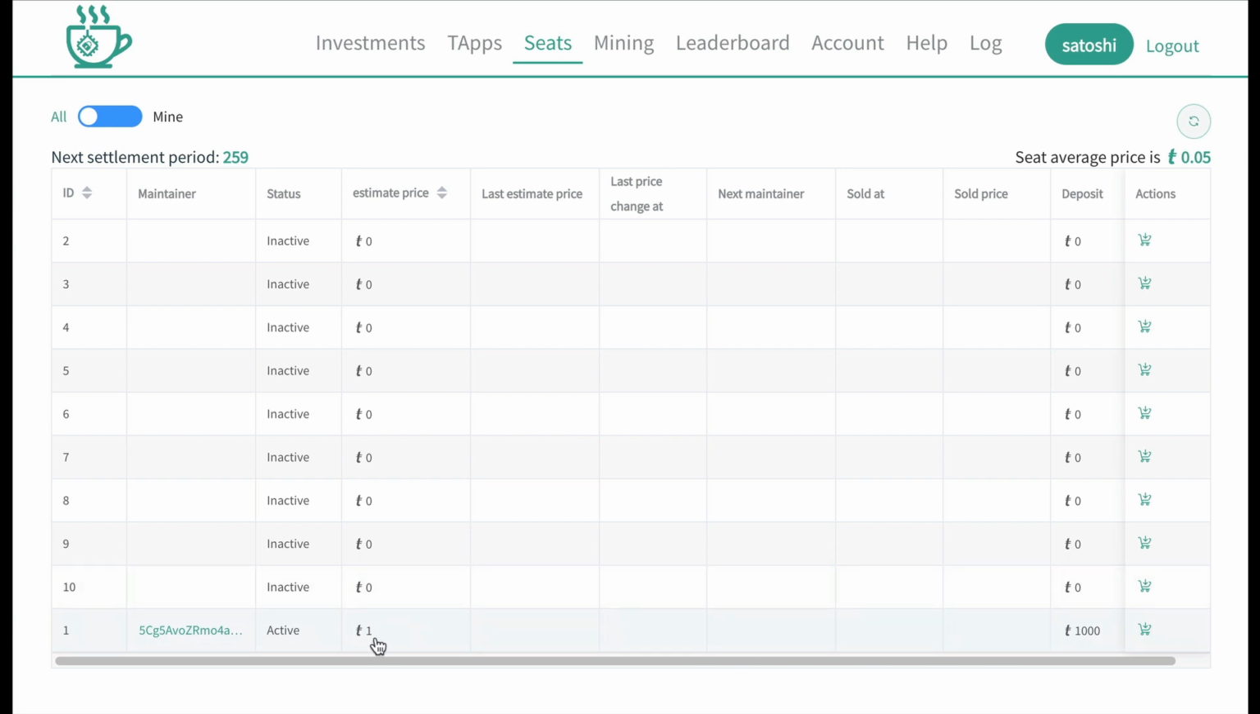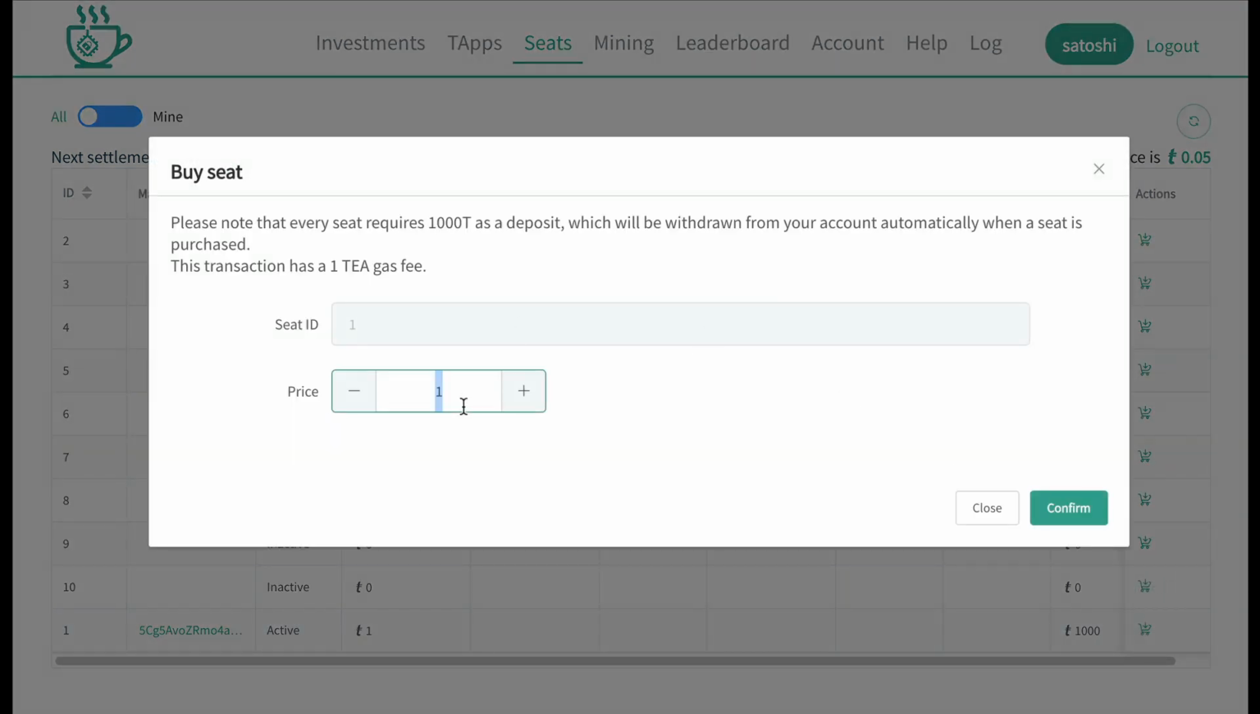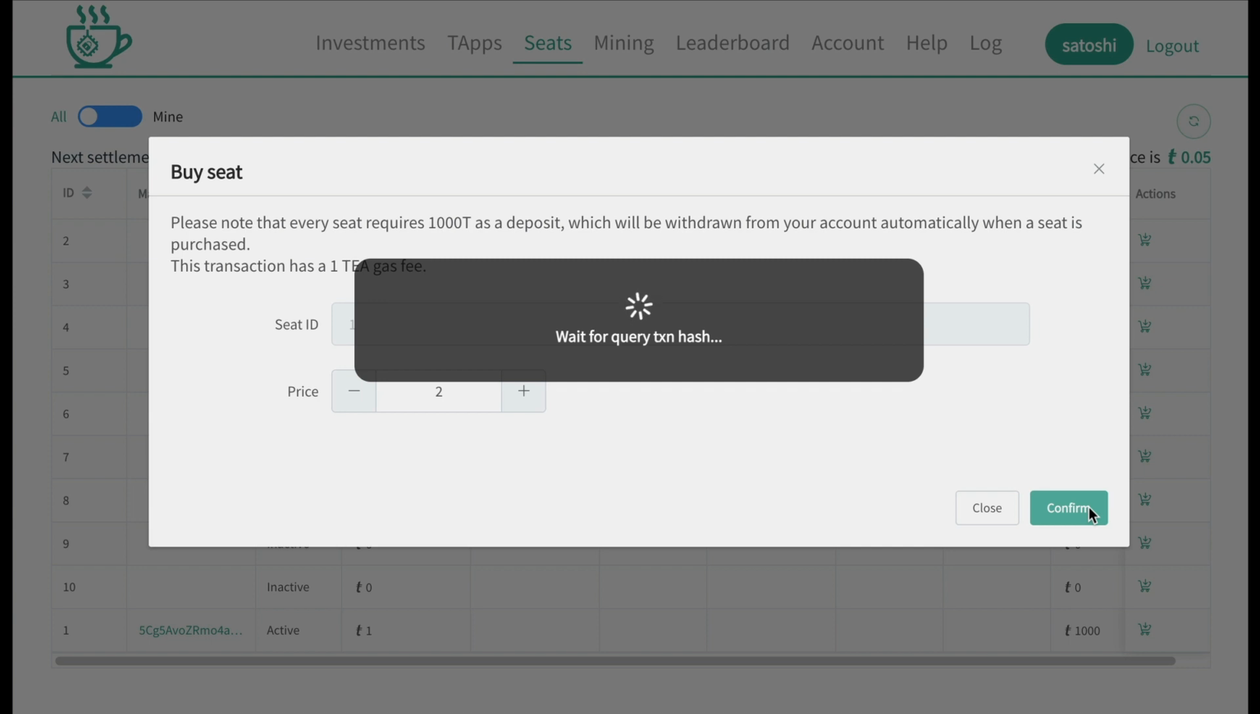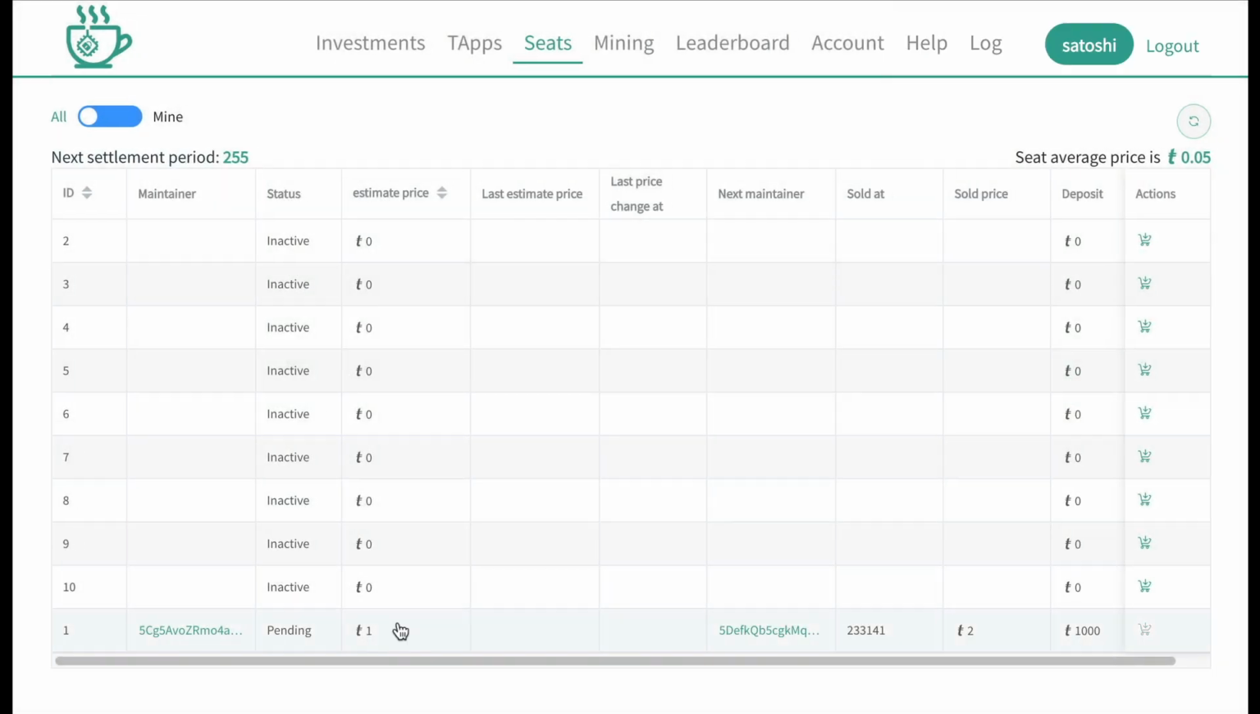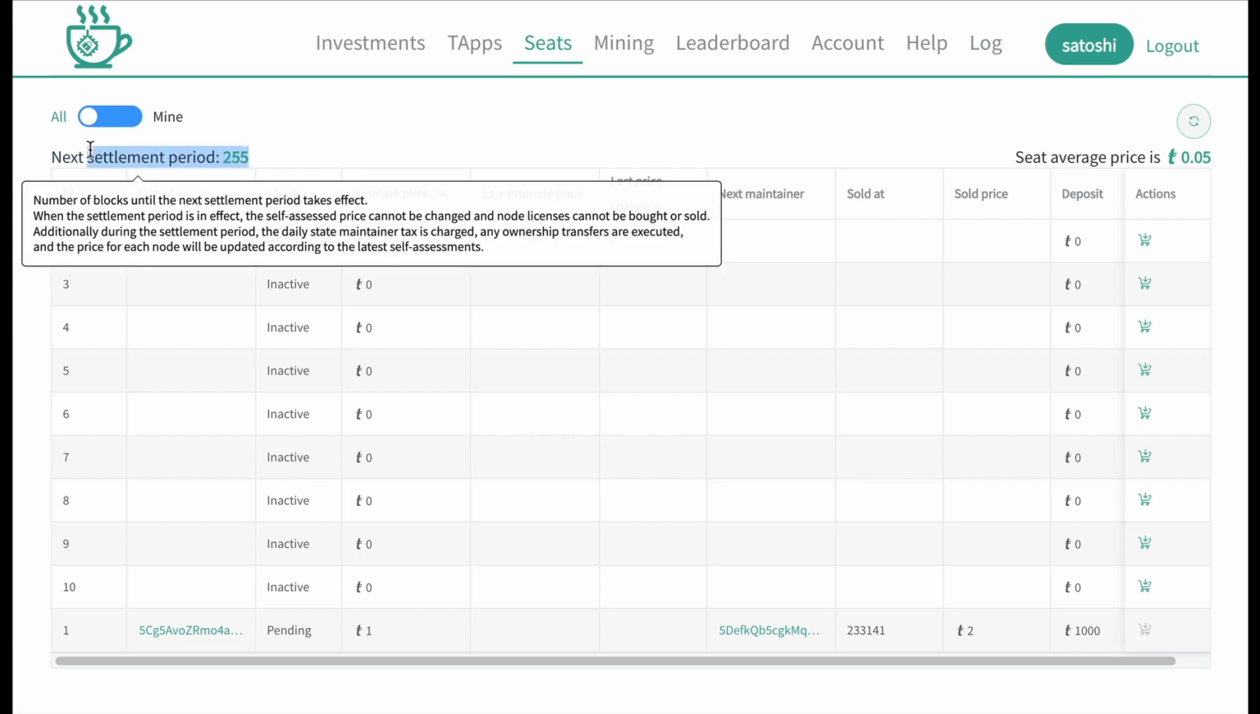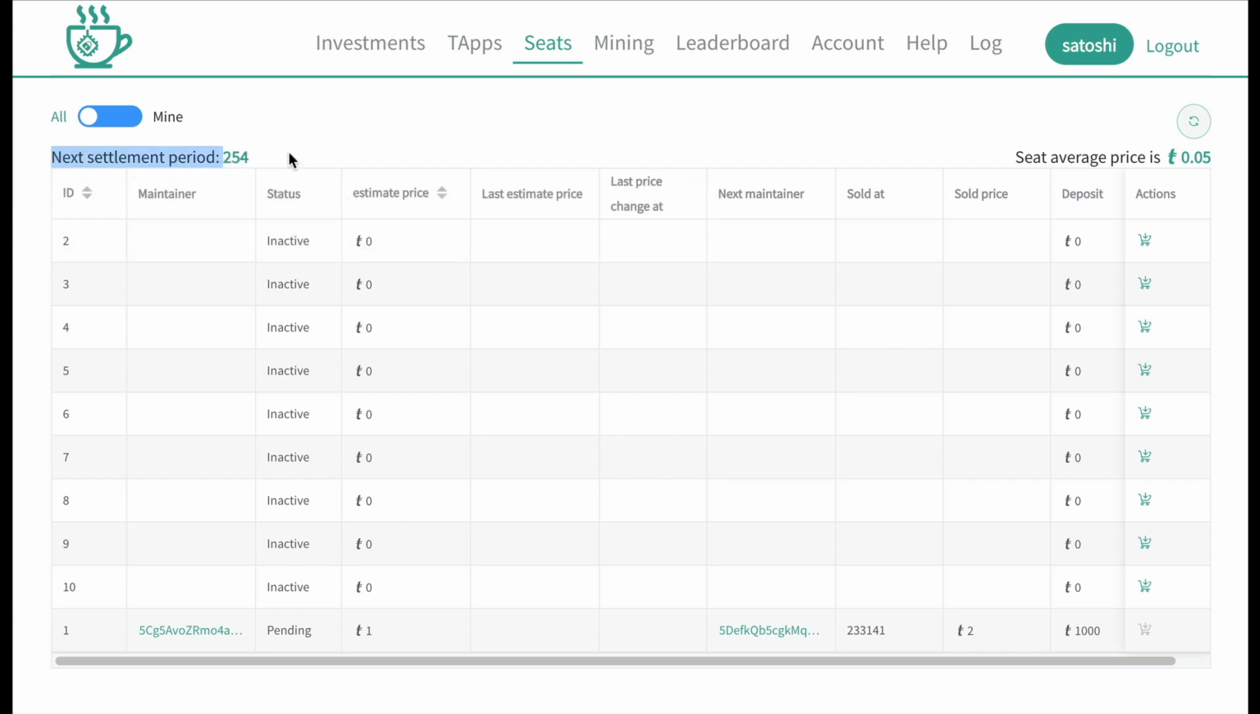For instance, this one is only 1T. That's actually very low. So I could come in and say, I want it for 2T, and I can purchase that away from this user. We want to see more of that action happening, so we've decreased the number of seats so that the seats will be more scarce. So that if you look at the settlement period, when the next settlement period happens, that's when the actual seat transfer will happen.